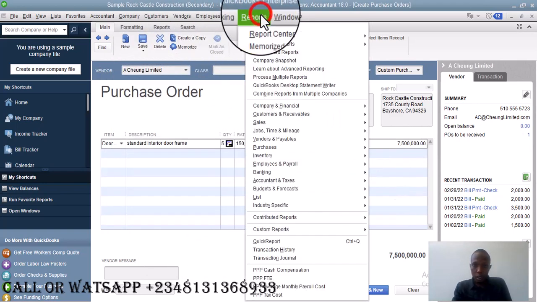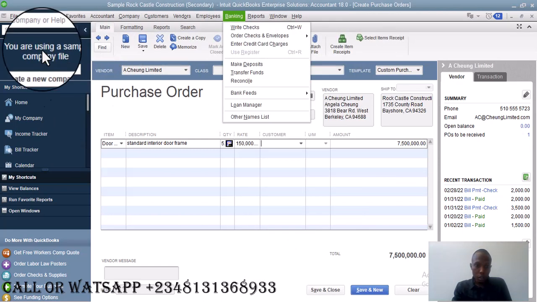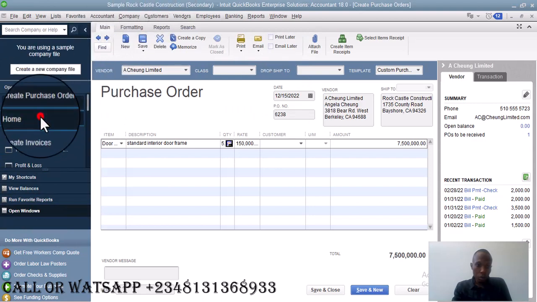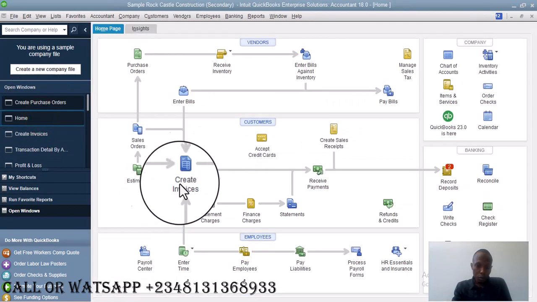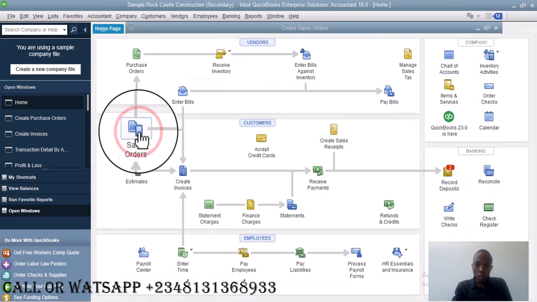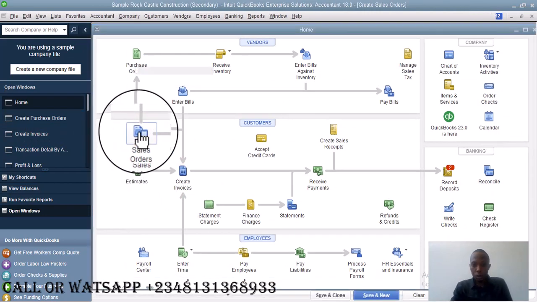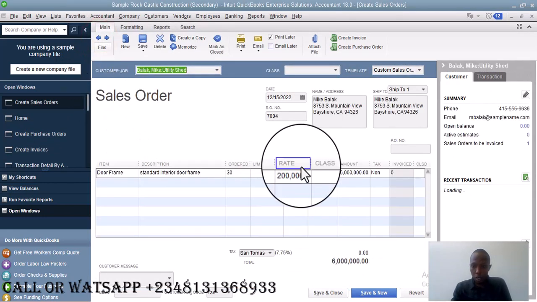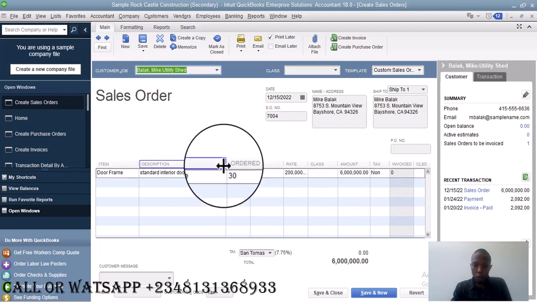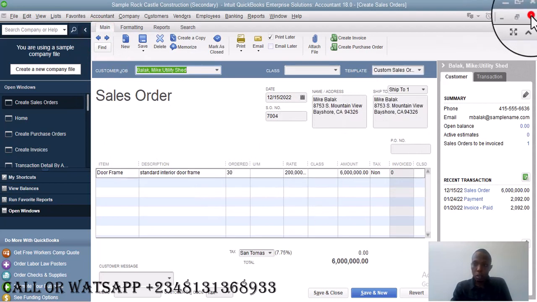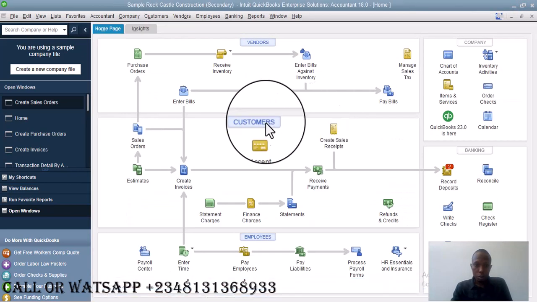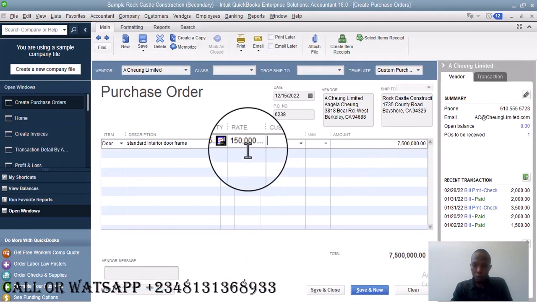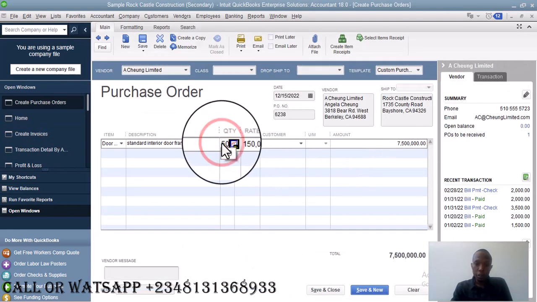But quickly, let's look at the sales order. Open window, just go home. Let's look at the sales order. I want to see the price that we used on the sales order. Okay, the price we used on the sales order is 200,000 and we ordered for 30, right? So we can use 150. So 150 is not bad. So we'll go back to the purchase order and then we'll go with 150,000 for 50 items.